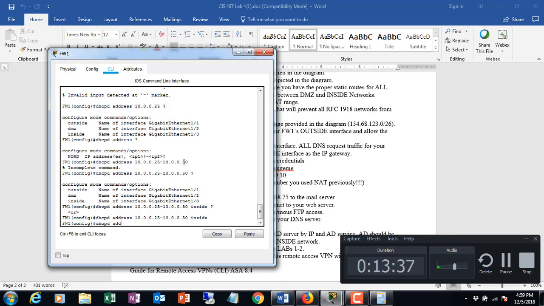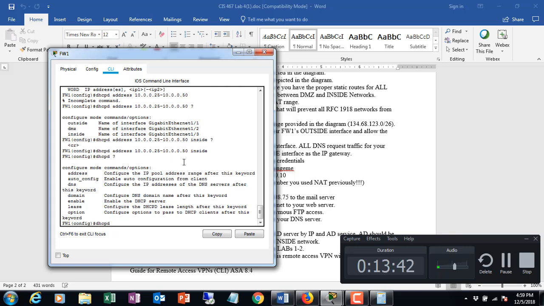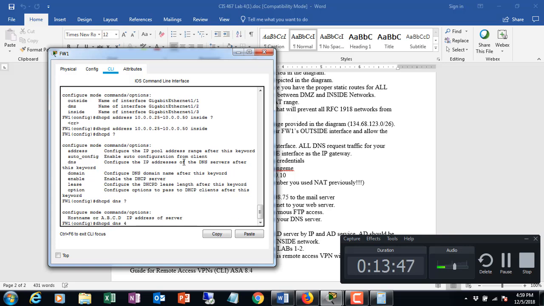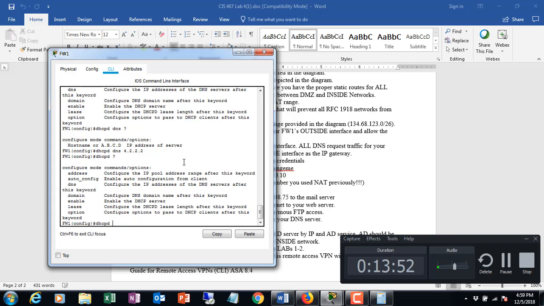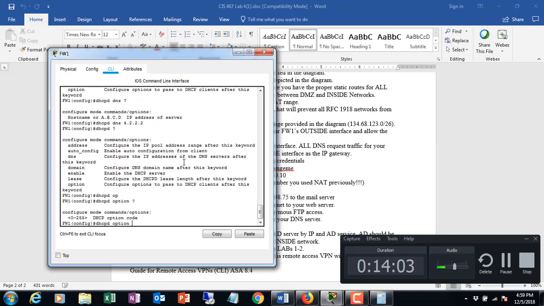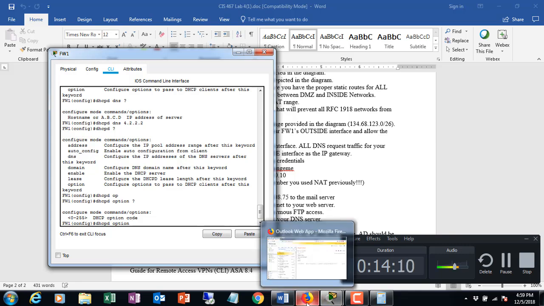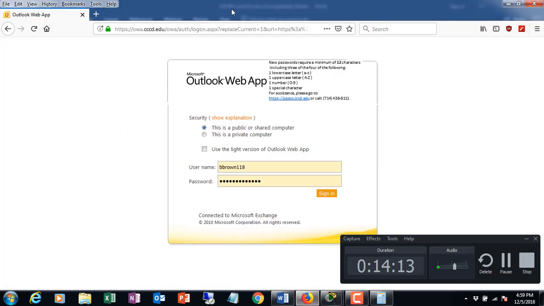And then DHCPD DNS 4.2.2.2. And then DHCPD. Now there's no option for a gateway. There's no keyword for a gateway. So if we do option, and then 0 through 255, if you look that up, what that option is for the default gateway, you can Google this real quick.